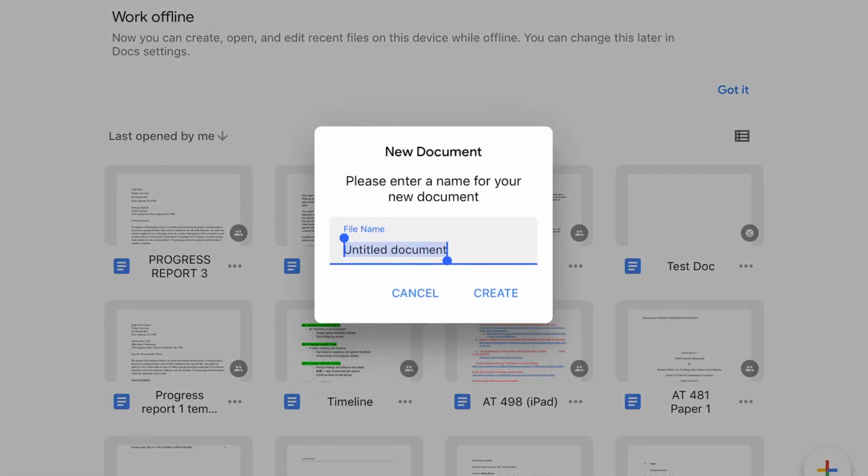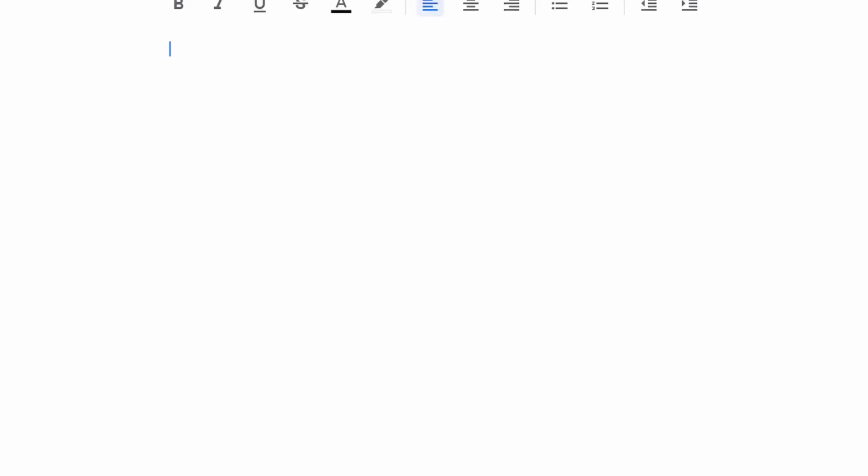Document. It'll ask you for a title. So we'll just name this one Test Doc. And all you do is hit Create, and it'll bring up a Word document, essentially, and you can just type away. And you can save it by clicking the check mark, and there is your document.